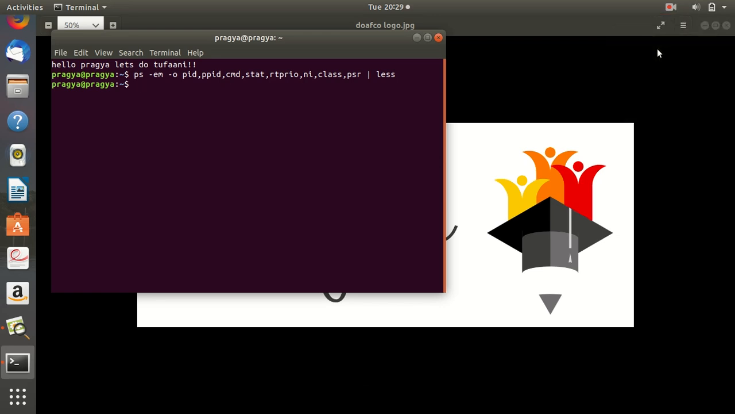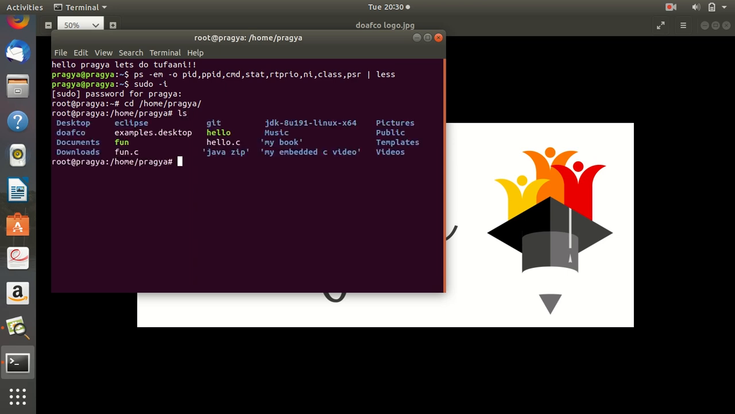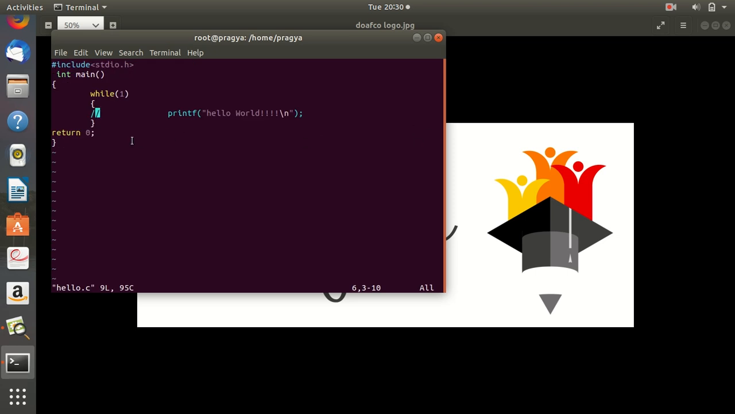So all we need to do is to first go to sudo mode, that is super user mode. After this we need to go to the directory where our programs are saved. Mine are here, so you need to do ls to find them. We have two programs, hello.c and fun.c. This hello.c is a simple while one with no print. We have not used print so that it would execute easily without hanging.